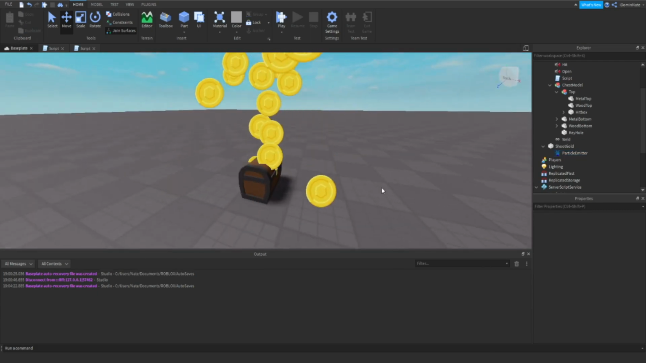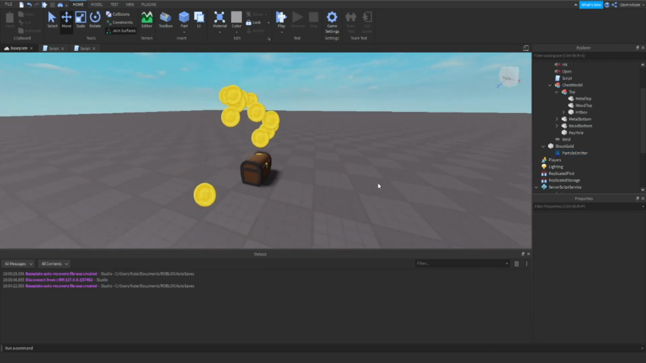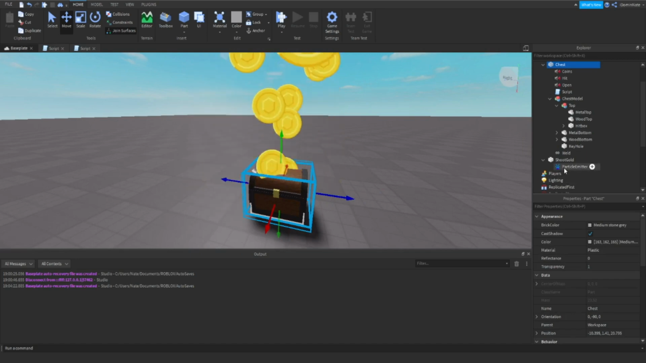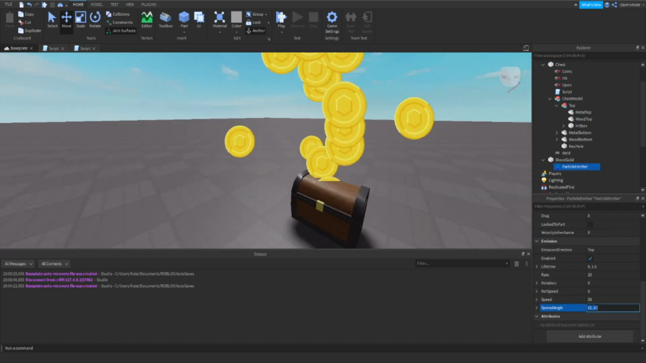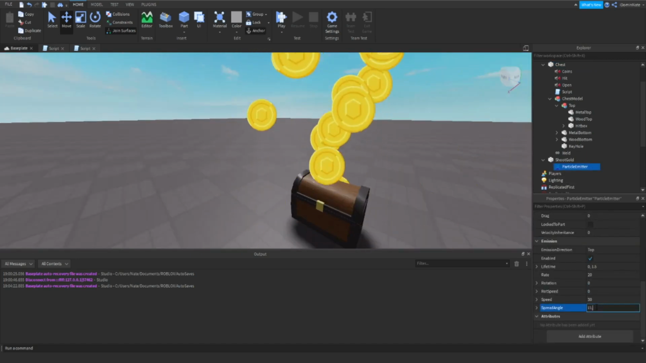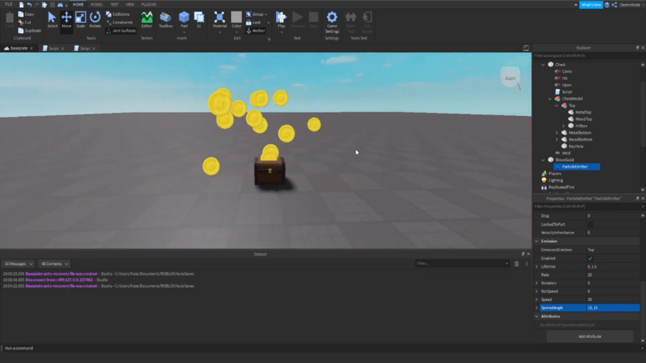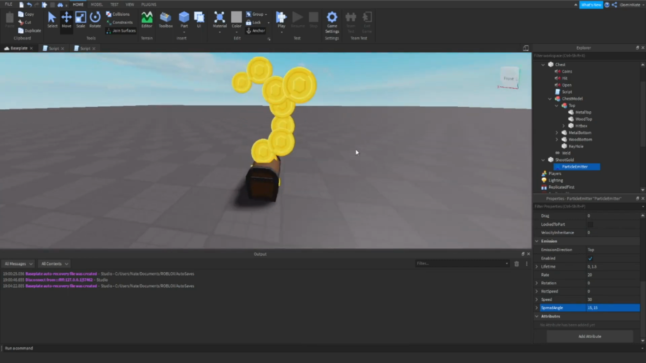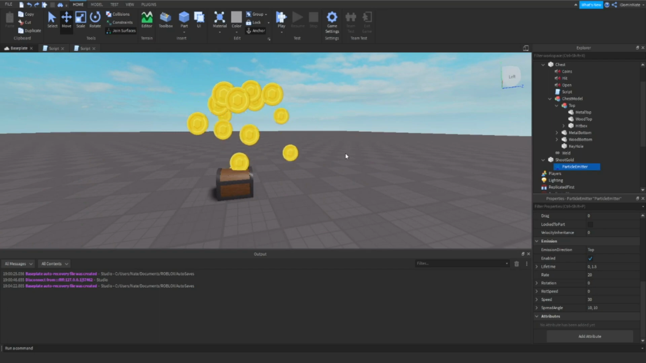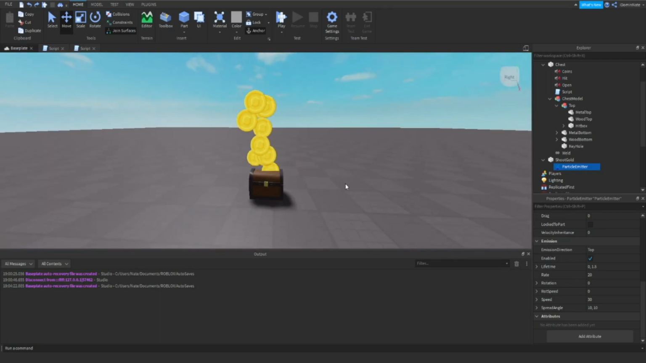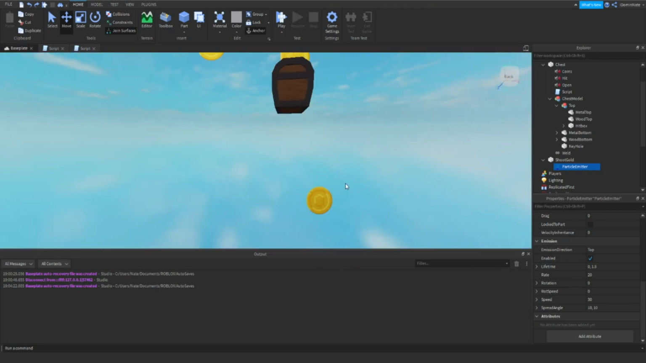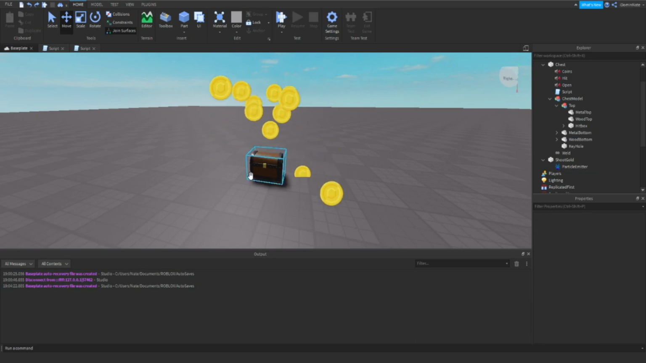Yes, it's like a fountain now. A fountain of coin spraying. Is that good enough? 5, no, 15. I think that sprays a bit too much. I'm gonna keep it like 10-10, yeah. That looks nice. Okay, yeah. That's what we're gonna do.